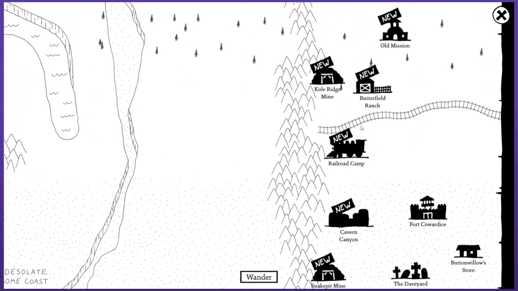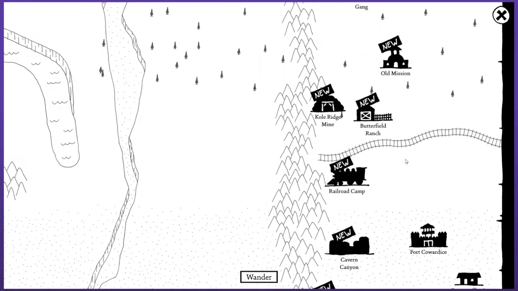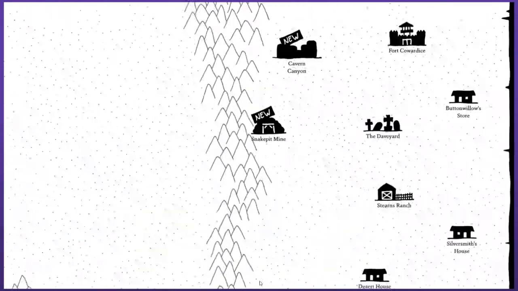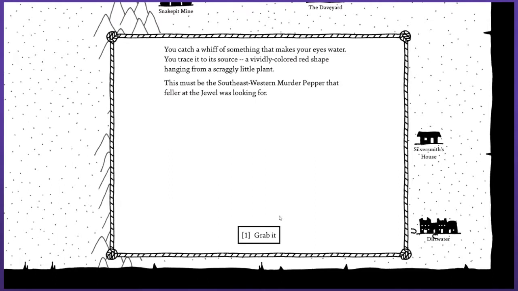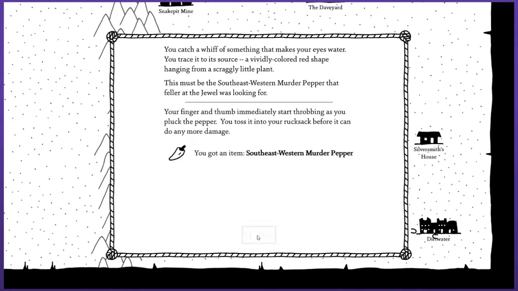I think I want to go to the Coleridge Mine, because I'm just so excited about what the binoculars might have found for me. I want to go for a quick wander first. You catch a whiff of something that makes your eyes water. Did I find the pepper already? You trace it to its source, a vividly colored red shape hanging from a scraggly little plant. This must be the southeast western murder pepper that feller at the jewel was looking for. Grab it! I thought I was going to have to fight and kill this thing.